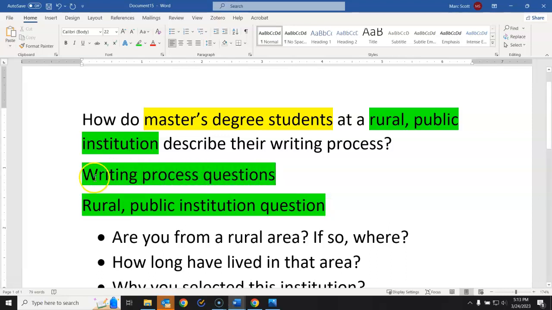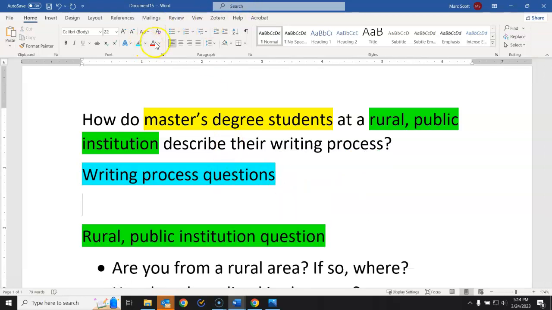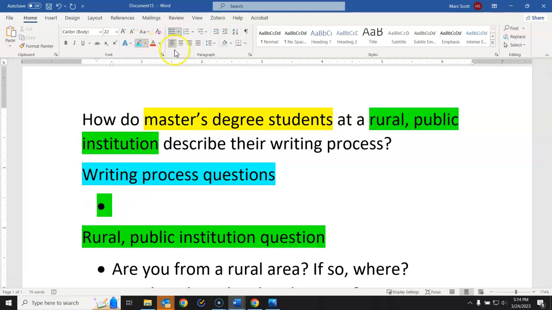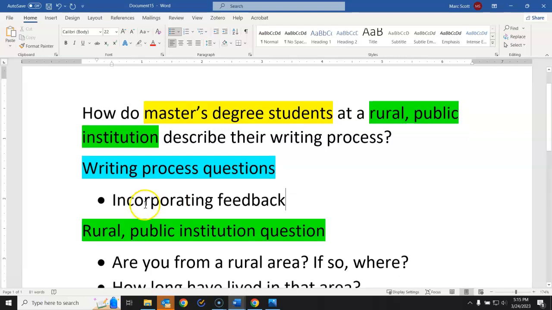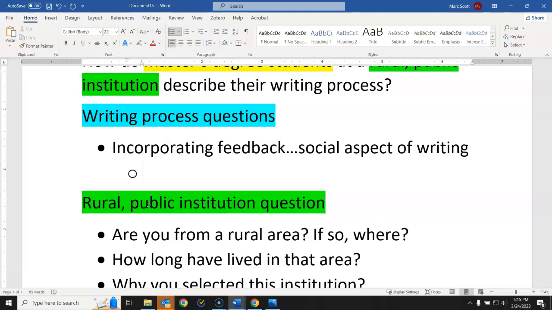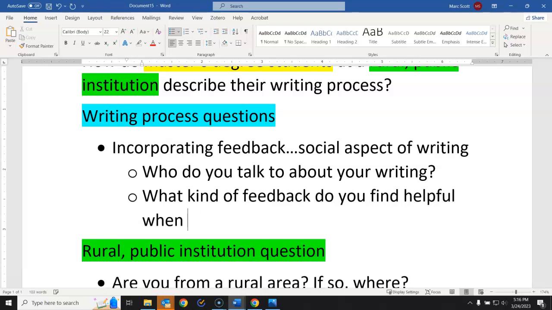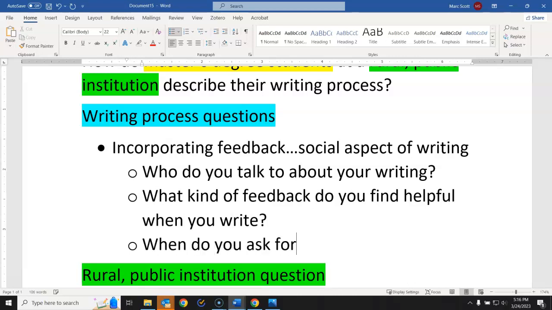Writing process questions. So being a little familiar with that scholarship, some writing process questions might have to do with incorporating feedback. How are others involved in that student's writing process? The social aspect of writing, and within that, there are different questions that you might ask, like who do you talk to about your writing? What kind of feedback do you appreciate, or do you use, or do you find helpful when you write? When do you ask for feedback?